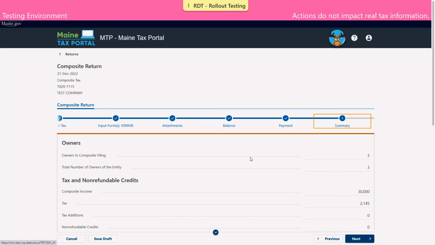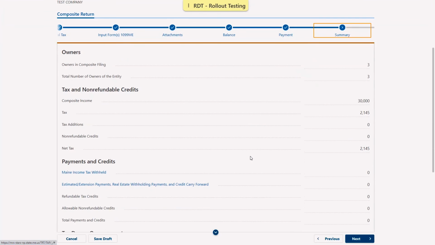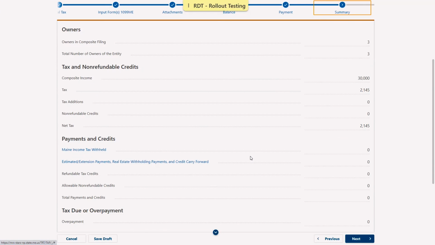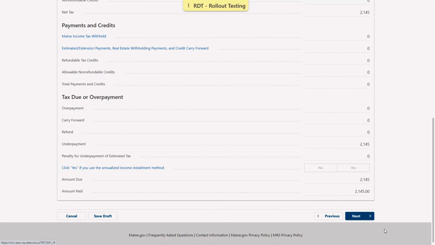Next is the summary screen, where information provided throughout the return will be reiterated back to us. We'll review this and make sure that it looks correct. And click Next to continue.